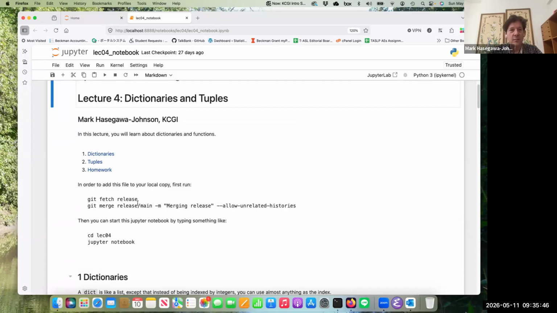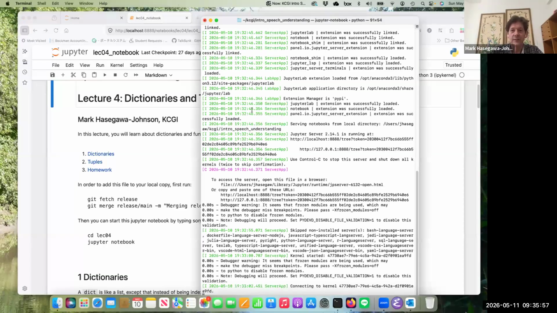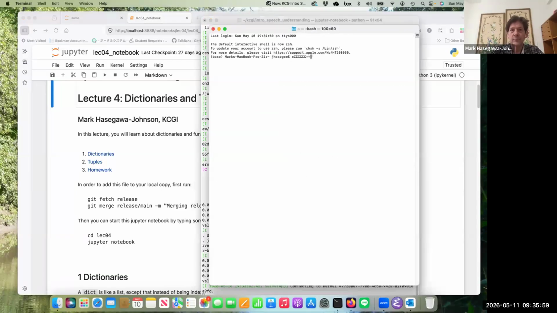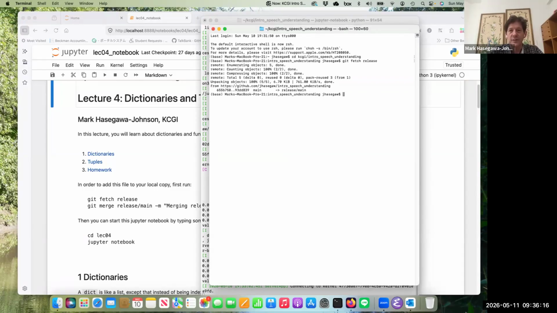So let's make sure that your version of the homework is up to date. Let's do git fetch release. So let me create a new shell where I can do that. And let's change into KCGI, intro speech understanding. And then let's do git fetch release. I think I should be up to date, but we can just check to make sure. Oh, it looks like there might be something else to include. So let's try merging it. Git merge release slash main. What else does it say?